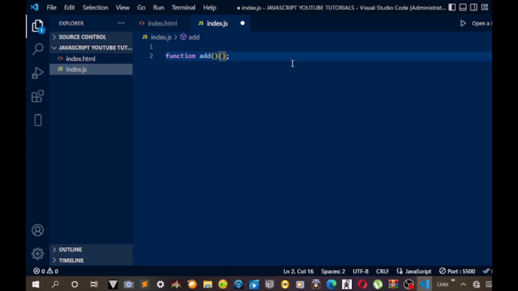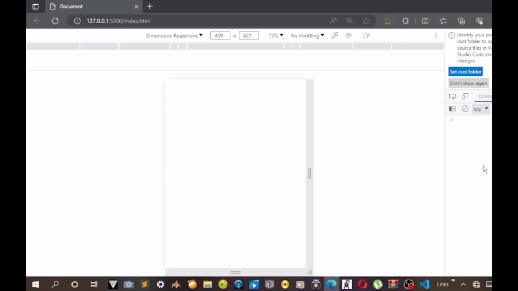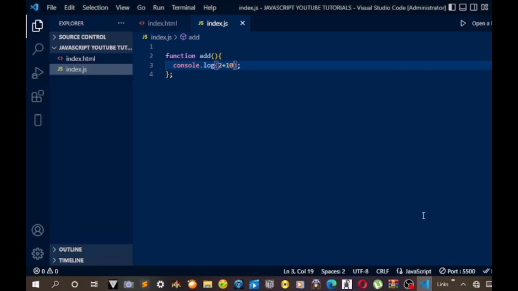Where you will write the code is inside these curly braces. This is where our code will be. So in this function we are going to add two numbers. So let's say console.log 2 plus maybe 10. So 2 plus 10. Let's save it and go to our web browser to see that there is no answer here. Let's go back to our code and see the reason.